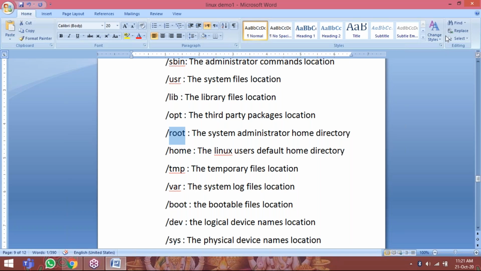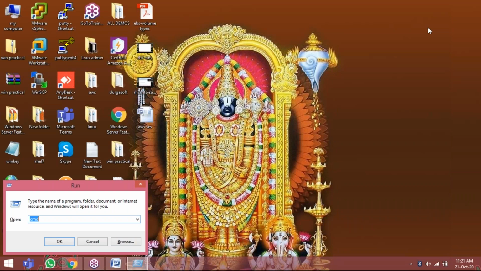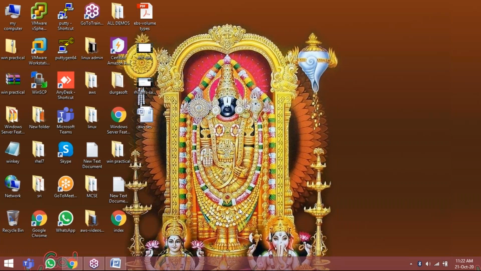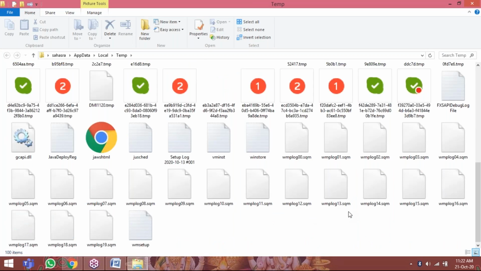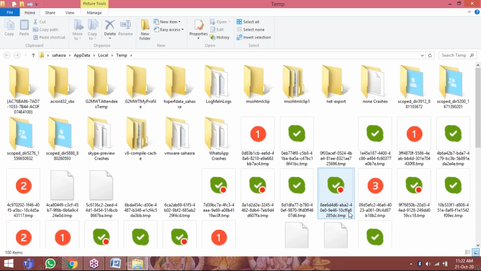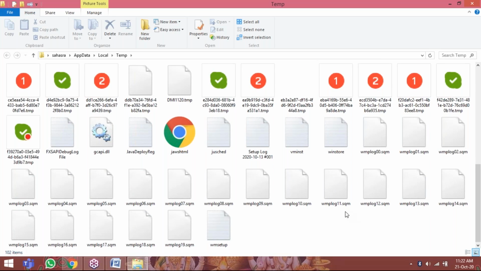Next is /tmp, the temporary files location. You can check in Windows your temporary files. Every 3 or 4 months we have to remove these files. Go to the run command, give %temp, and you can check your temporary files. Sometimes students say my laptop is very slow, which means thousands of temporary files may be located in your laptop. That is the reason it works slowly. So every 3 months or every month, you have to remove these files.